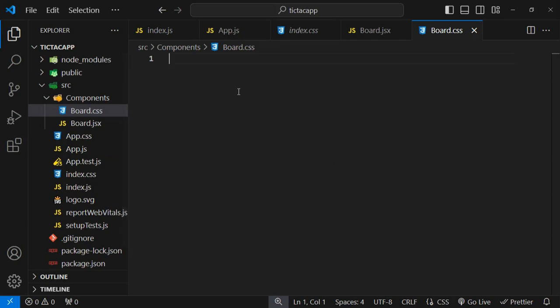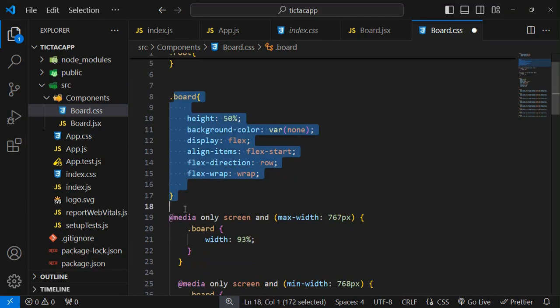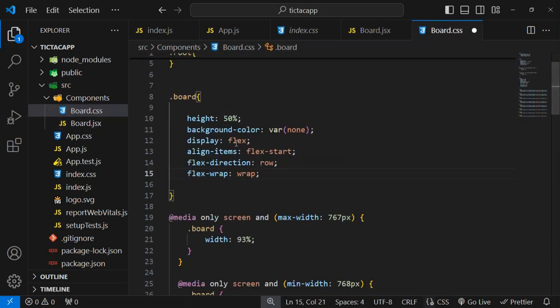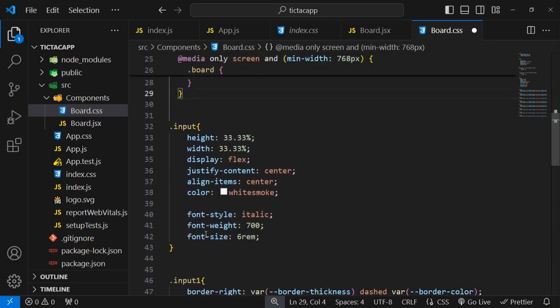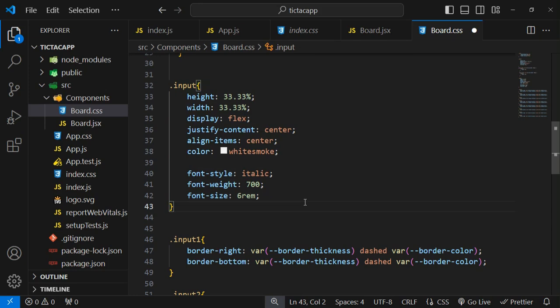And here inside this CSS we have to write all the code. I have already written that CSS part. So this is for root and this is board. I have shown you the board class name which is holding all the divs basically. And inside this div we have some divs, and all divs would have an input class name. This is just for responsiveness, and this is for our input that all the divs would be holding inside our main div component.